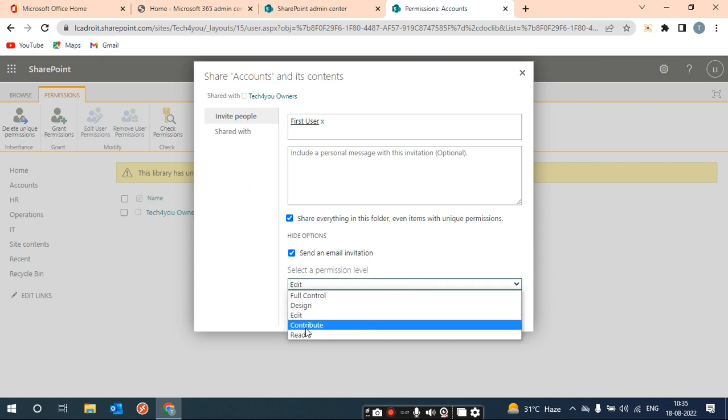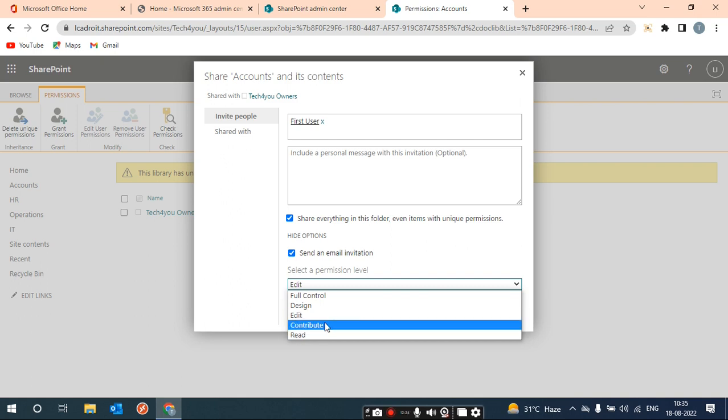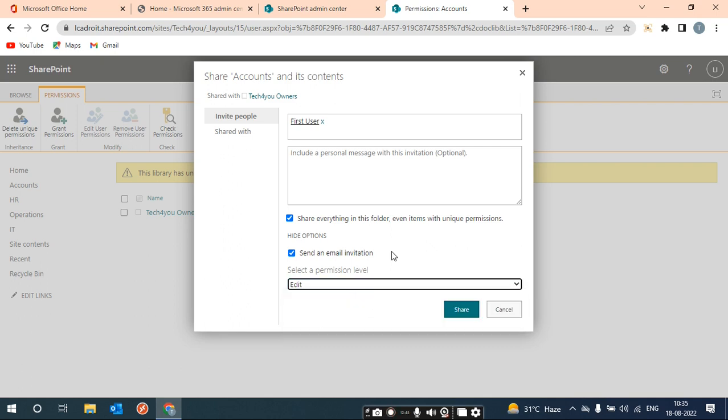So there is a lot of difference between these things, like edit and contribute. Means in edit you have edit access, plus you can create a new folder in that library. Contribute means you have edit access but you cannot create a folder, so you can read what is the difference between all these groups. This will be very helpful when you are giving the access, means you should know the difference between edit and contribute. Like that you can read what is the difference between design, edit, full control. Right now just for the demo purpose I am doing this.